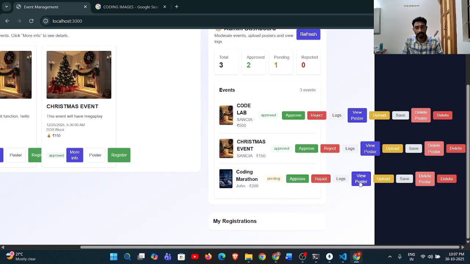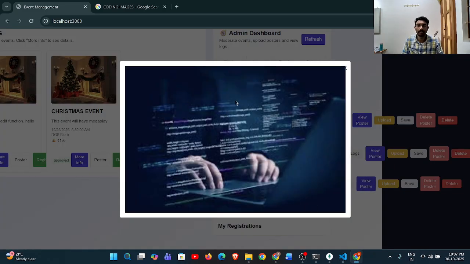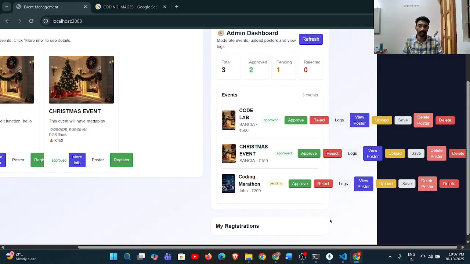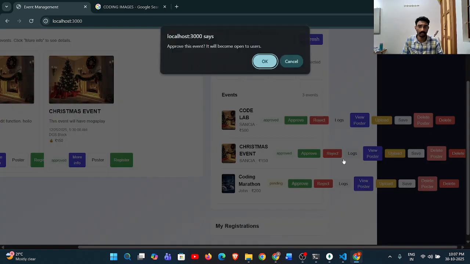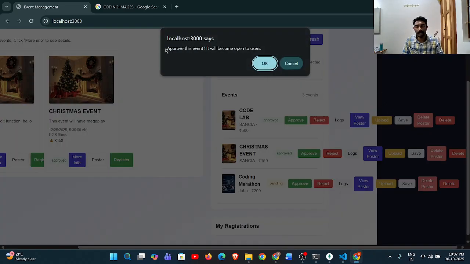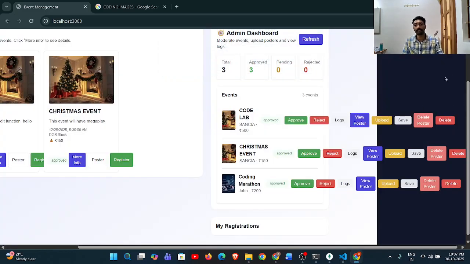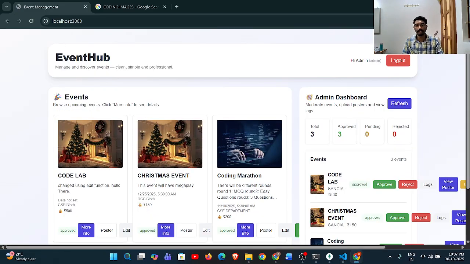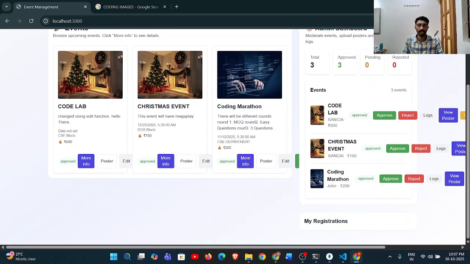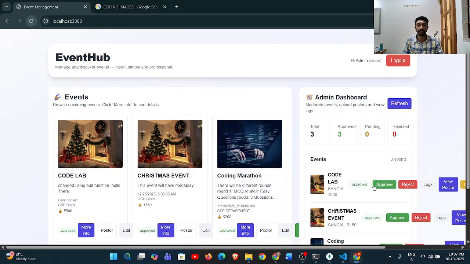The admin can view the poster. The poster can have the details about the event title, where this event is happening, and what the price is, and whether the price is valid. He viewed the poster and now he will close the poster and go on approve. Then admin will also have this confirmation message. Approve this event, it will become open to users. Okay, we'll quickly refresh it. And here we go. We have our event ready.